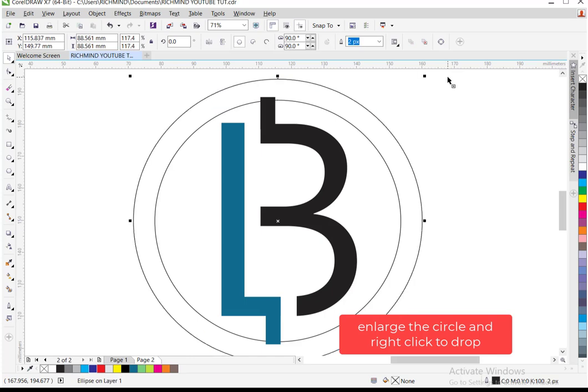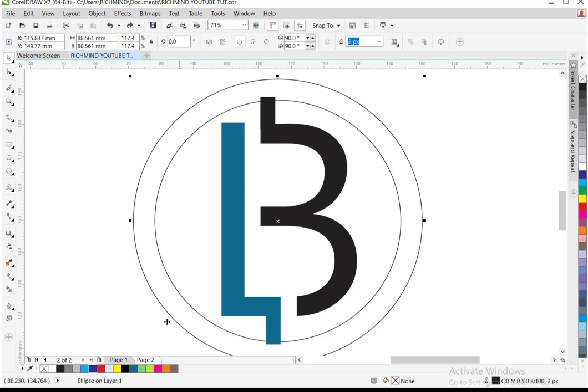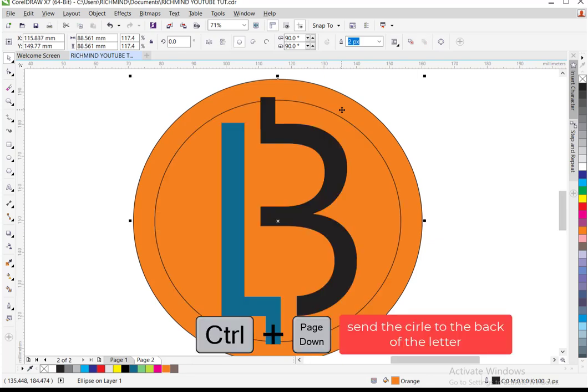So we have 2 over. Now let's just give it a color. Let me use blue again. Which color should I use? Okay, let me use orange. Now we can send this backward by pressing Ctrl Page Down repeatedly, and that will send it backward.